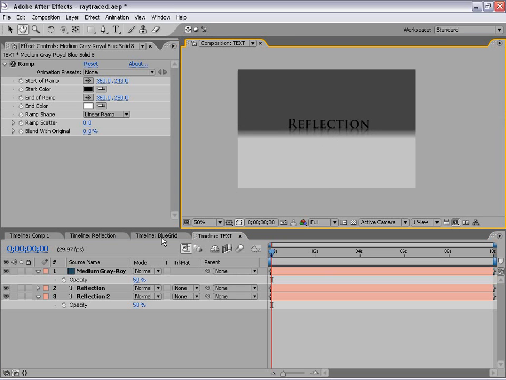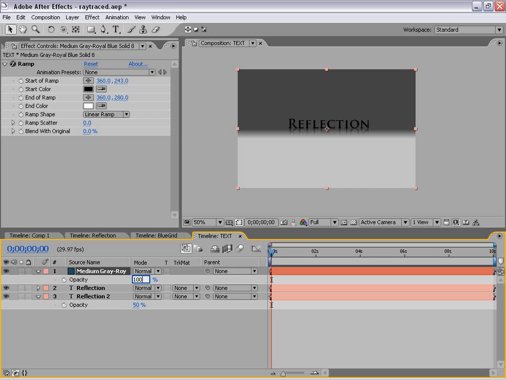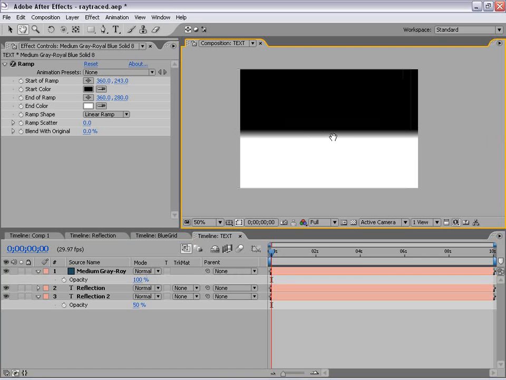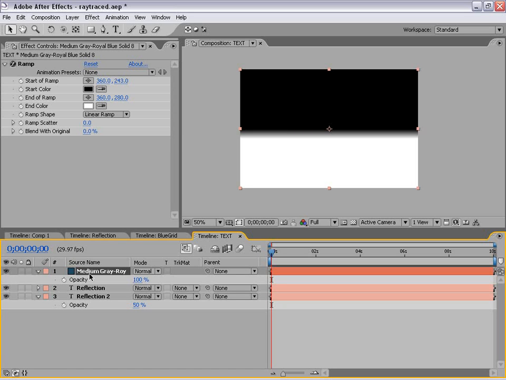Okay, perfect. Now I want to bring the opacity back up to 100. And then I want to take this layer and pre-compose it into a new comp. This way, the blur settings can register this as the blur map.